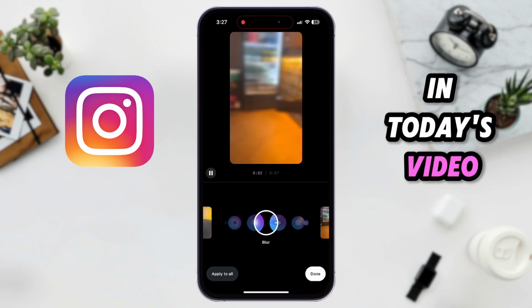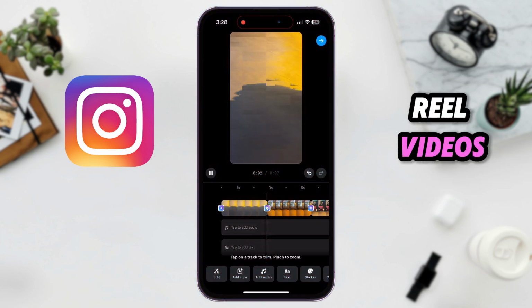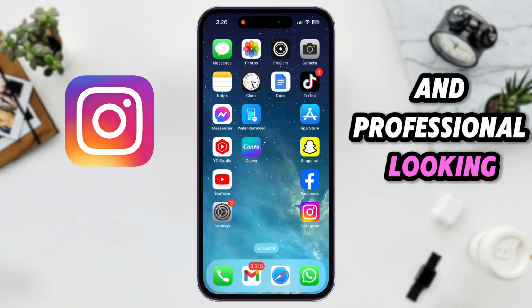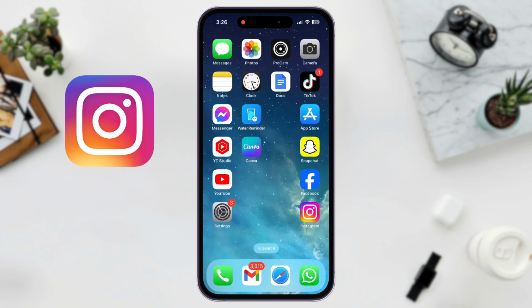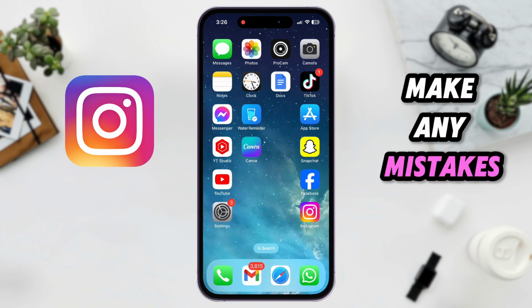In today's video, we'll show you how you can add transitions to your Instagram Reel videos. So if you want to make your Reels more dynamic and professional looking by adding transitions, then make sure you watch this video until the end, so you don't make any mistakes.